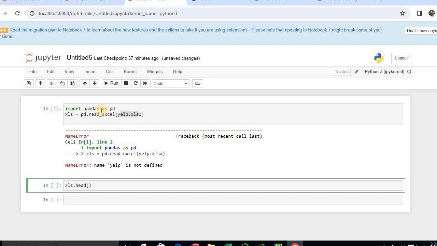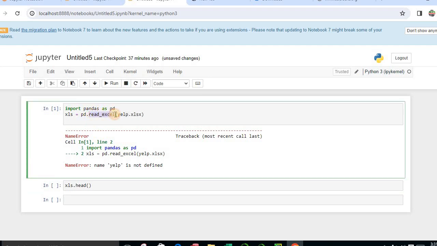When you use the read_excel method, it will assume that it is a single sheet and will not be able to read the different data you have in the sheets. The best way to do it is to call the Excel file itself, just say pd.ExcelFile. This can read the sheets. Let's run this.